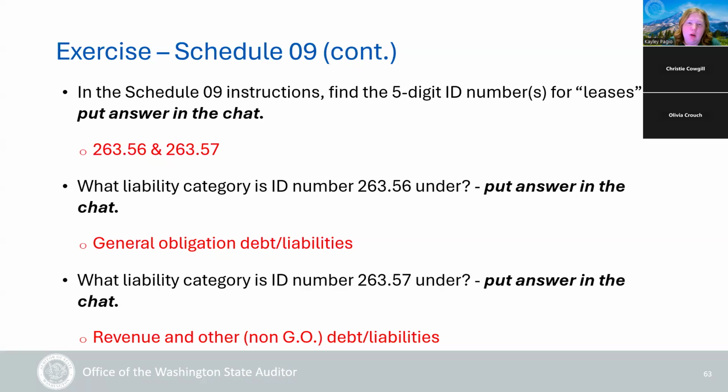Because if we look at 263.57, which is under the revenue and other non-GO debt and liabilities category, this is when obligations do not have a specific general obligation pledge. So this includes revenue debt, which is secured by a pledge of revenue from a particular activity, such as a water utility. So this is where we would most commonly use this ID number for leases. Because generally speaking, if you have a general obligation pledge, you're going to know about it. It is documented on the bond or loan agreement. So it's usually very clear that that is how you secured that debt or liability.